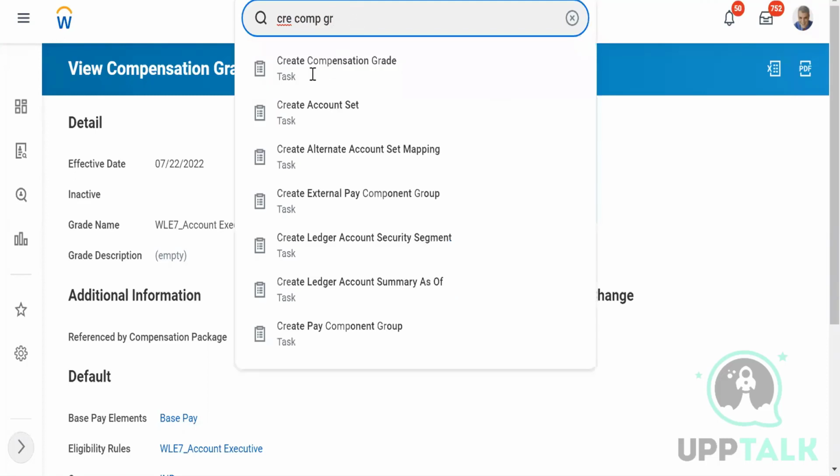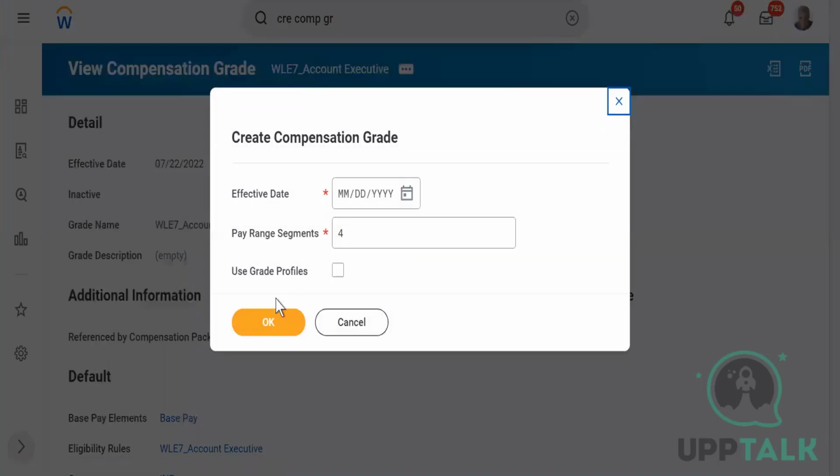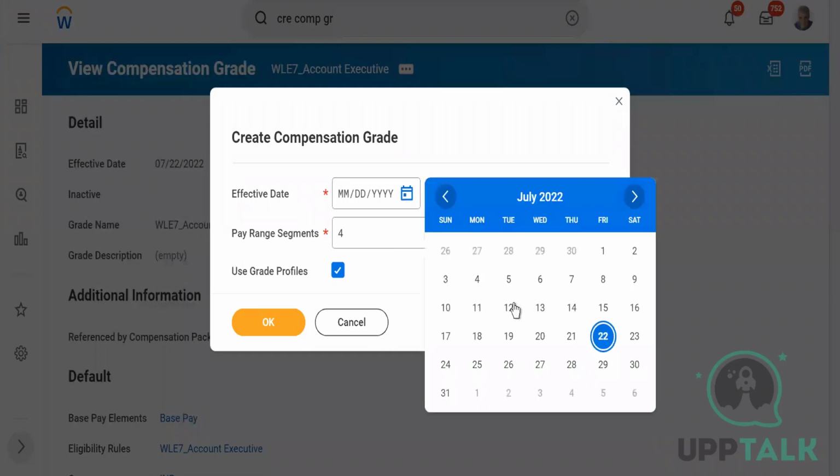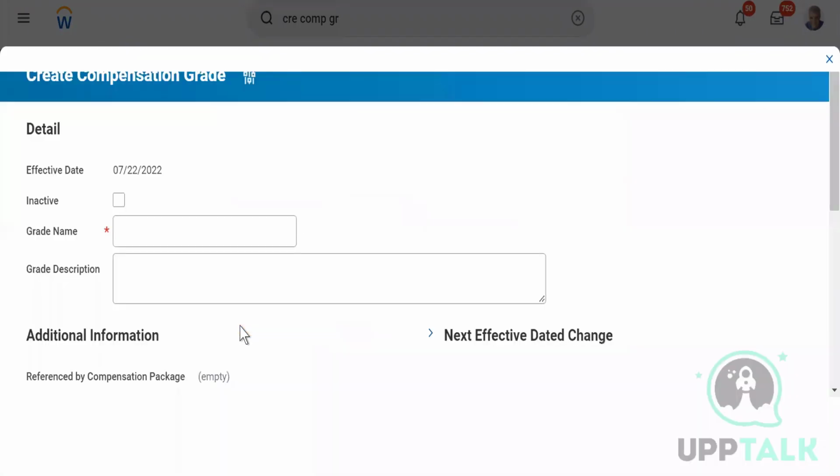So the task is same, create compensation grade. And you see this option, use compensation grade profile, right? So now I will have the same grade. I will just create a grade, like I say, manager. Okay, let me show it to you. I'll not create it in this way, otherwise I'll get confused. WLE7 underscore manager.